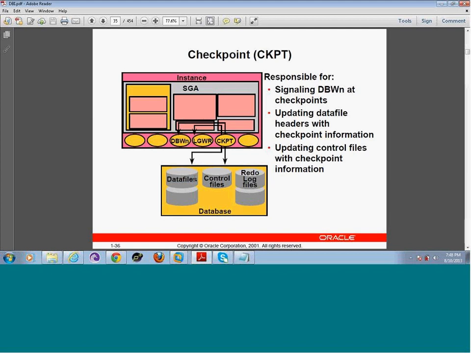It has to write to all the data files, and in each and every data file there will be a data file header. In that header, you'll have all the SCN numbers. Those SCN numbers have to be informed to the control file. I'll be telling you what it has to inform to the control file.